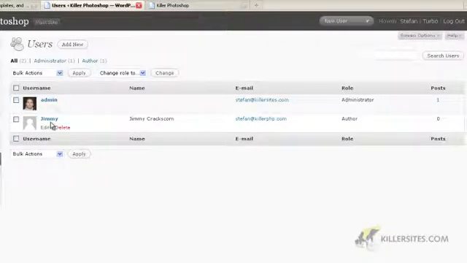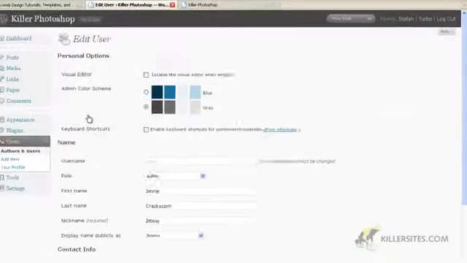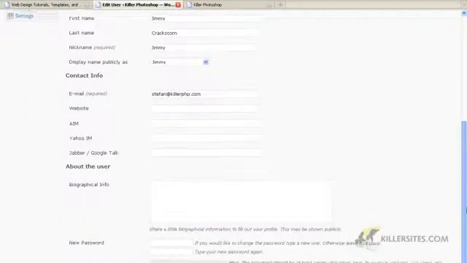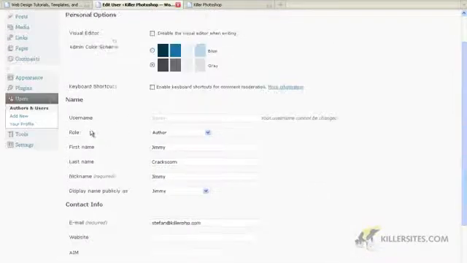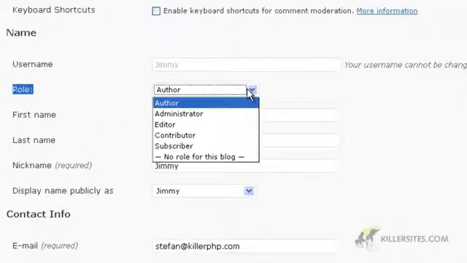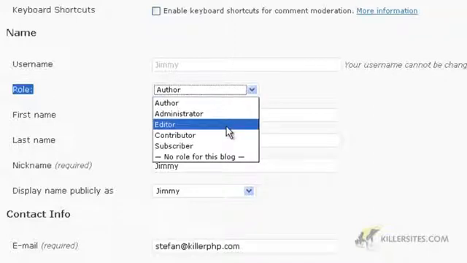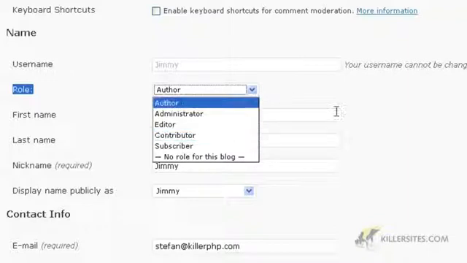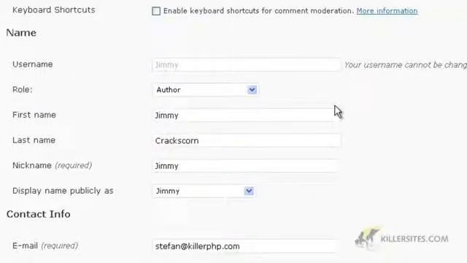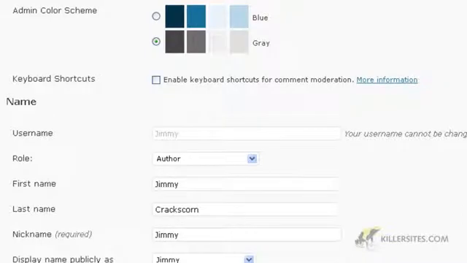We have the admin, we have Jimmy. We see their email addresses and you see what their role is. One is administrator, that's me, because I created the blog. And I have Jimmy. Now if I go into Jimmy, I can edit their profile and I can change anything I want about them, including a password and so forth. And I can change their role. So let's say Jimmy becomes a pretty good author. I can make him an editor, or I can make him a contributor. You can learn more about these different roles on the WordPress.org site.